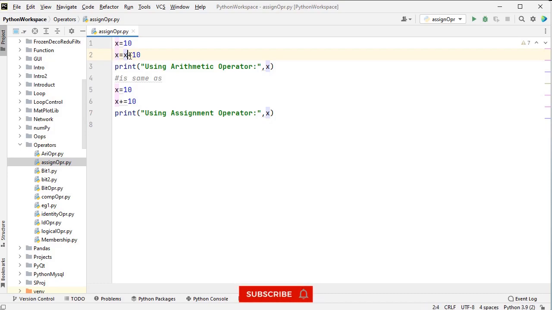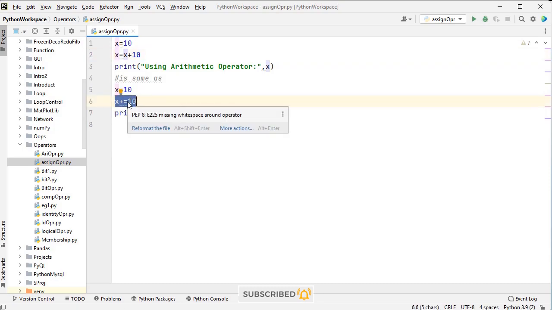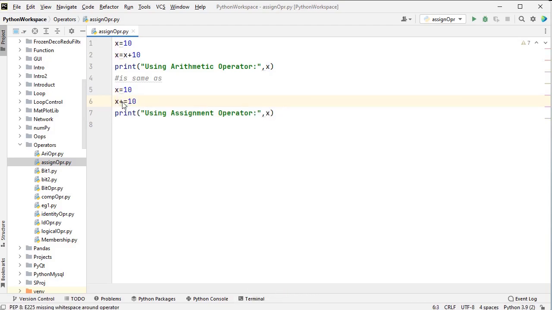In this statement, I have used the arithmetic operator and assignment operator. Here we have the add and assign operator, isn't it? So here what happens? The x value will be added with 10 and the result will be stored inside the x variable, like the previous one. So this statement is the same as this one.